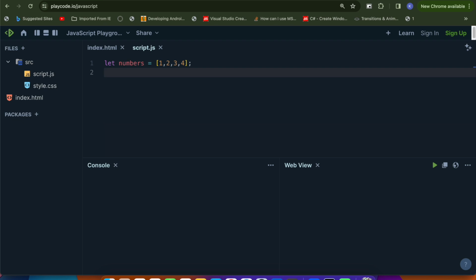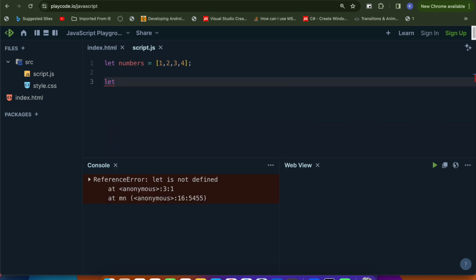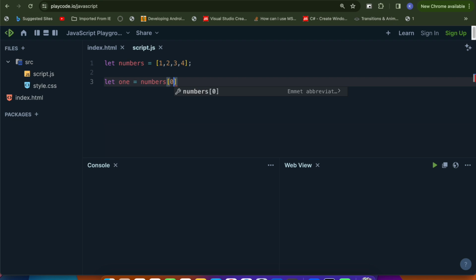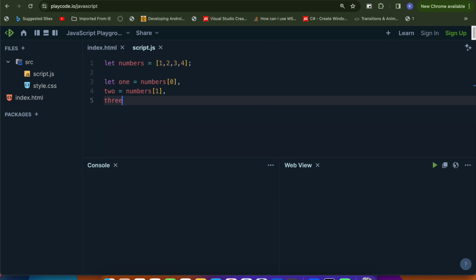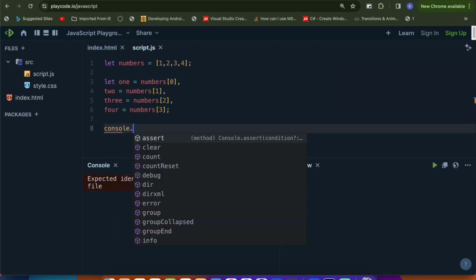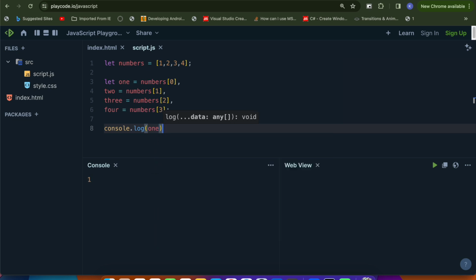Now to get data out of this array, the usual way is to create separate literals like 1, and here we can have the first index, which is 0. Then we can have 2, index 1, 3, index 2, and 4 as index 3 here. Now you can print these values like console.log, and if I print 1, it will give me the first value of this array because we have assigned the 0 index of this array here, right?